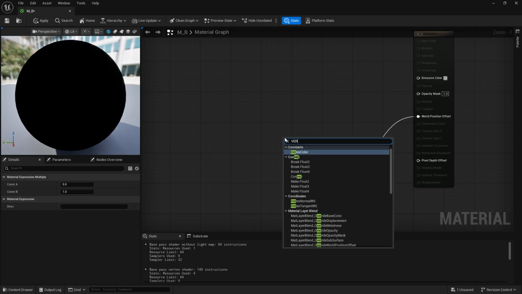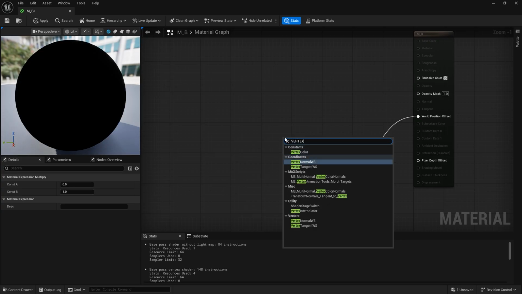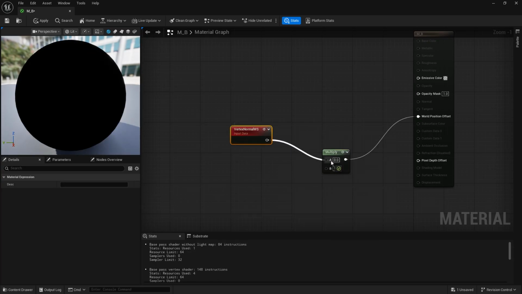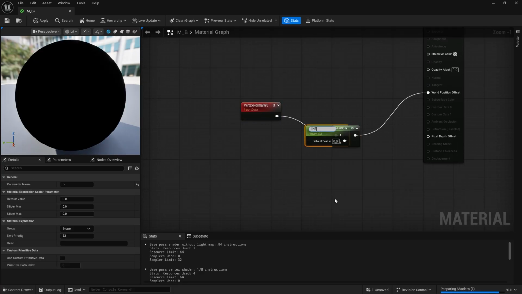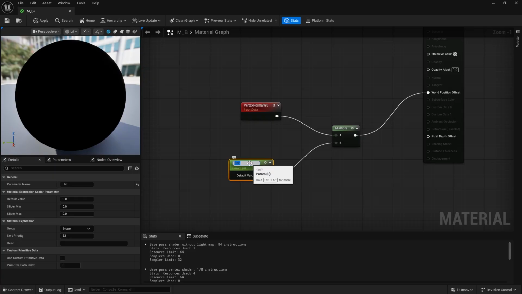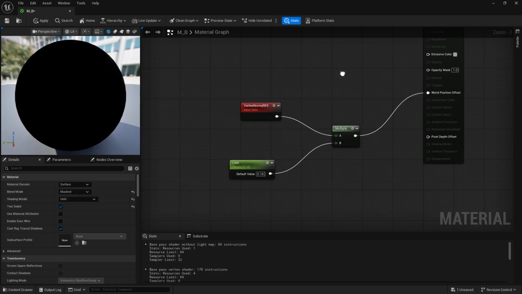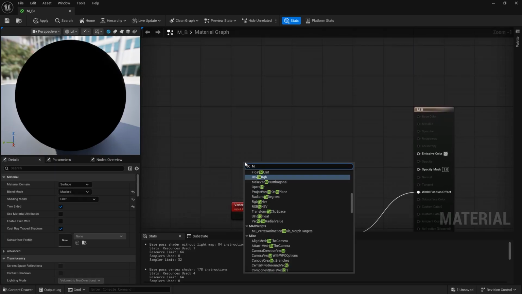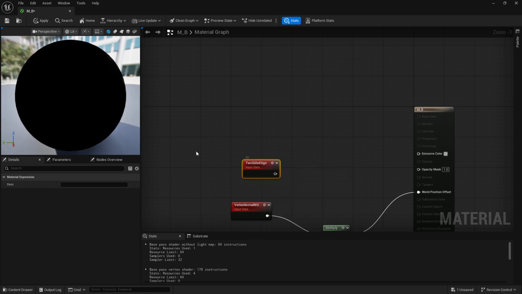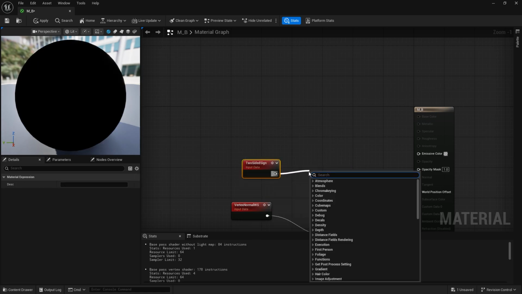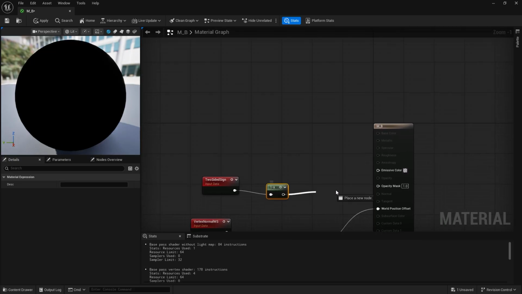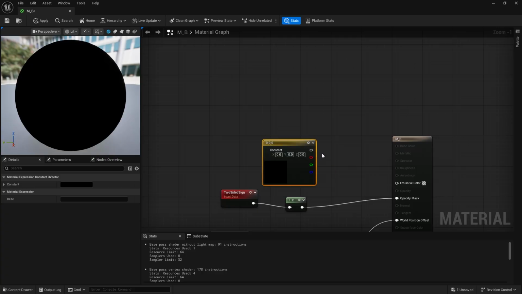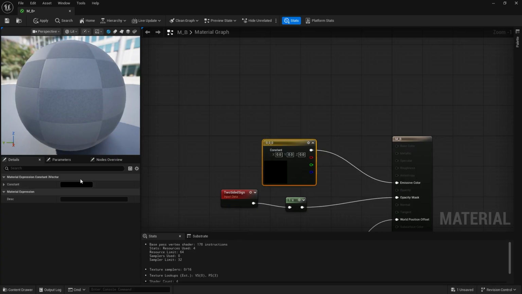For input A, use vertex normal WS. For input B, add a parameter. This parameter will control the line thickness around the mesh. Next, add a two-sided sine node, plug it into a 1-, and then connect it to the opacity mask. Finally, add a constant 3-vector, convert it into a parameter, and connect it to the emissive color.